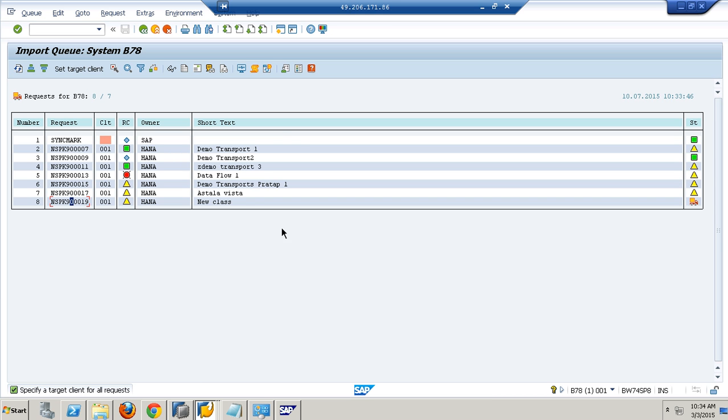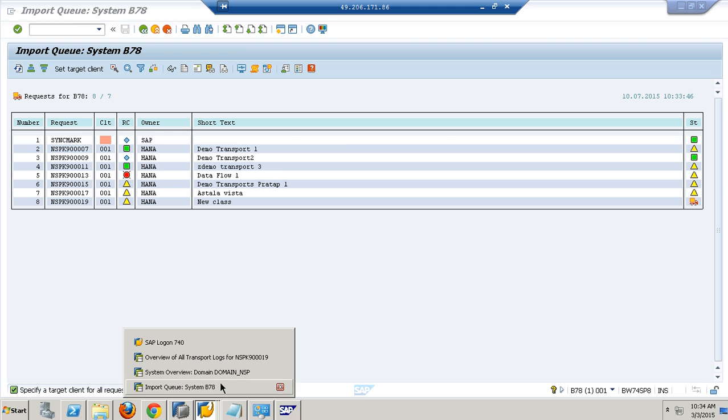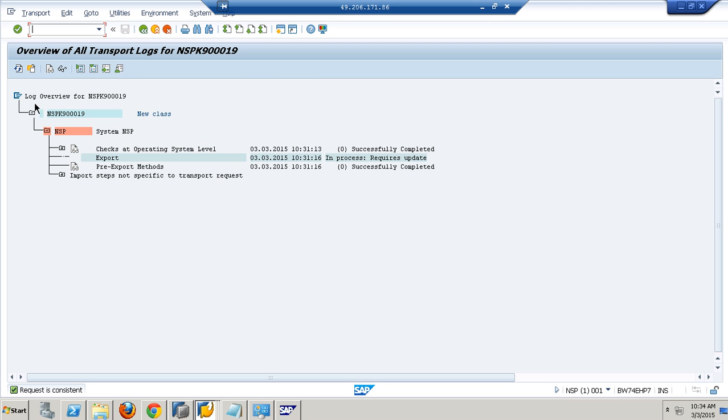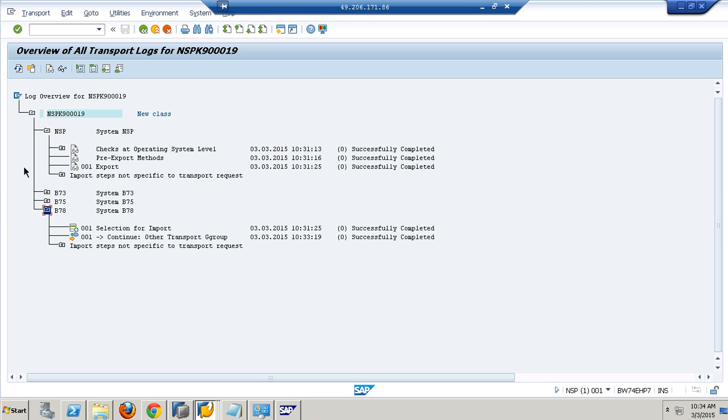You can see in this also, or in the sending system. Can refresh here and see the status of B78, what's happening in the import log.